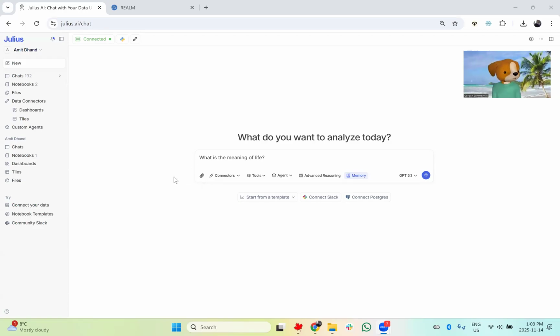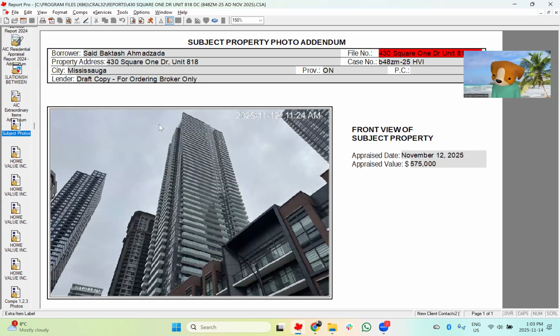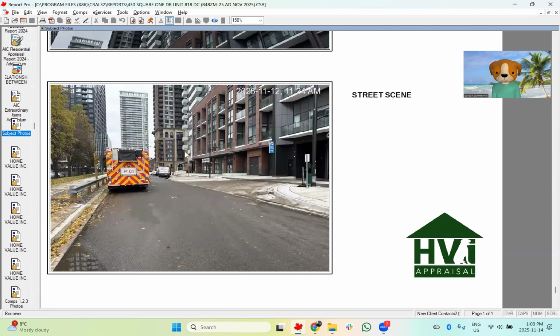So what we'll do now is we will upload a data set and we will work through it. And the timing is really good because this morning, I just finished a condo apartment up in Square One. And we'll just show you guys quickly here. This was the condo. It's a brand new unit building here.